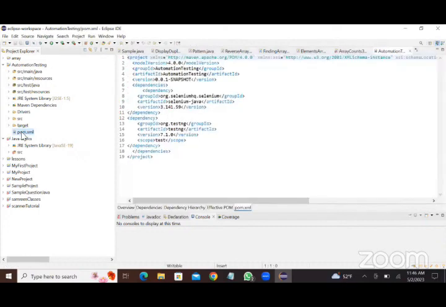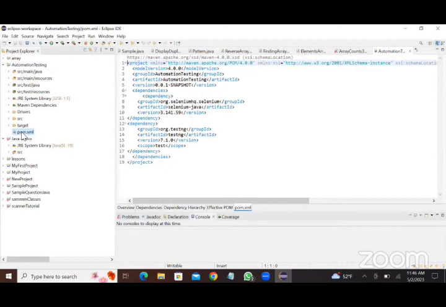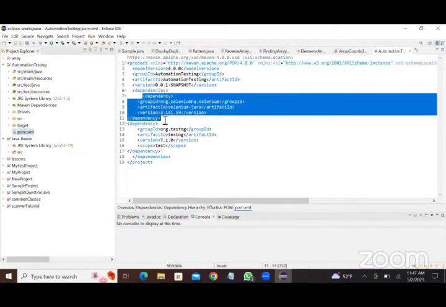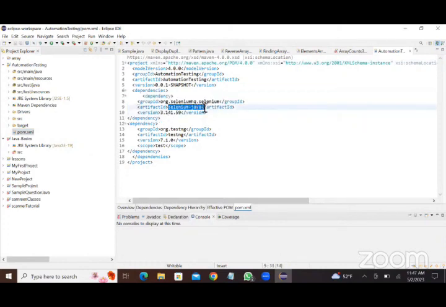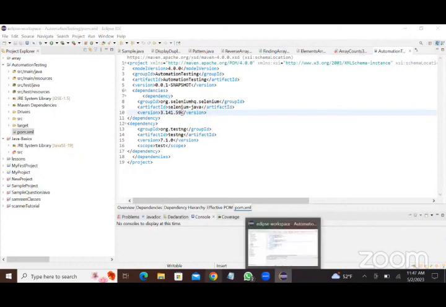A Maven project has a very good advantage, which is pom.xml. The pom.xml plays a very major role here. As I spoke about the jar files before, you need not download any jar files physically into your system. Rather, you only add these four lines of dependency for whatever dependencies you require. For example, as I said, we are going to use Selenium with Java. So there is a dependency, and we are taking a version of 3.141.59.